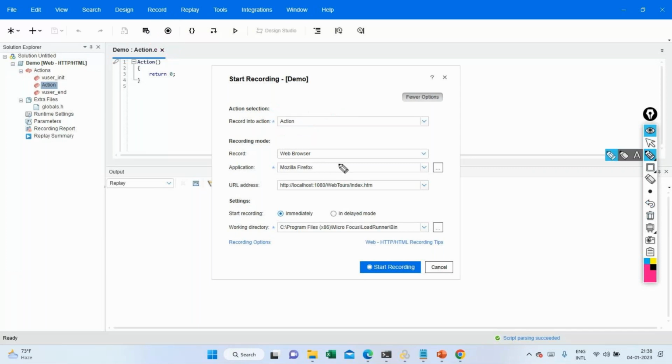Here you have to choose the browser you want to use for recording the flow. Firefox, Edge, or Chrome? Let's say I want to use Firefox. I have chosen Firefox, and then here you have to give the URL, the application you want to test. Let's say I've given this sample URL. I can just paste it here. I'll give it to you at the end of this session. One second.